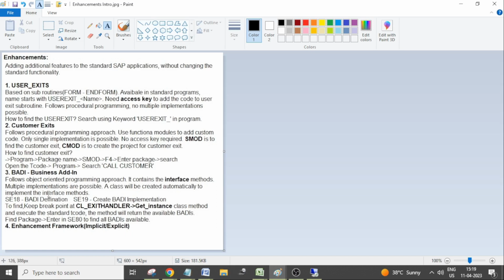First we'll check the BADI, business add-in. The very important concepts about the BADI are interview questions. BADI follows the object-oriented programming approach, so it contains interface methods. Customer exits contain a function module with a custom include program, right? BADI contains interface methods. You know what an interface is? Methods without implementation.